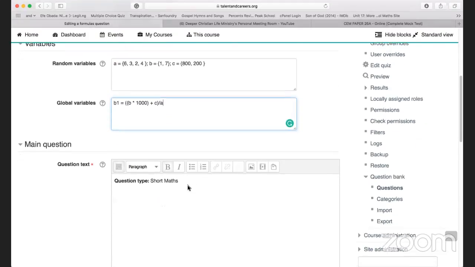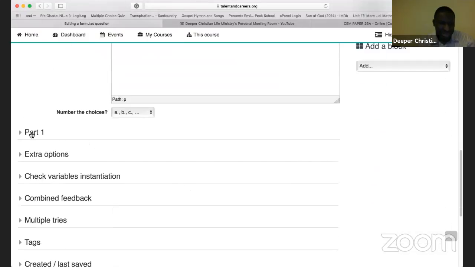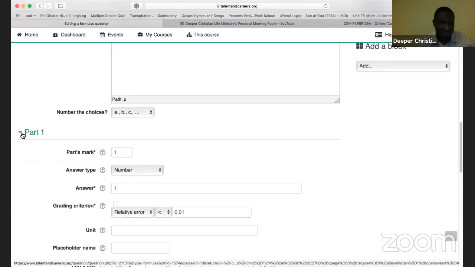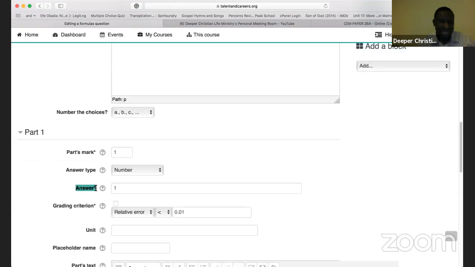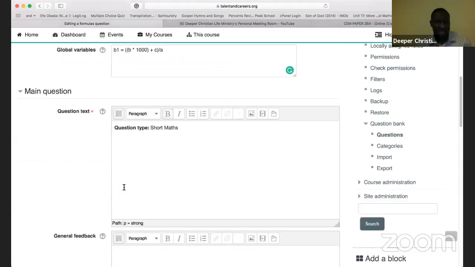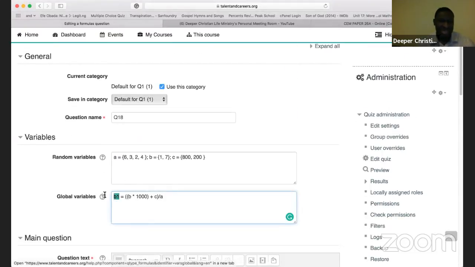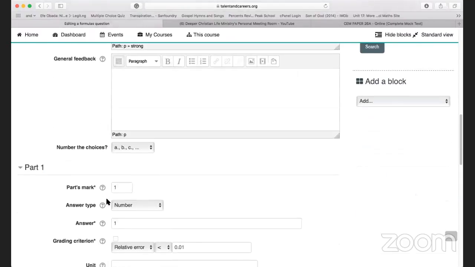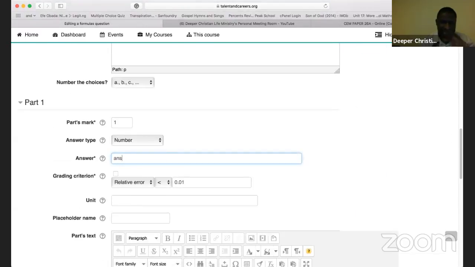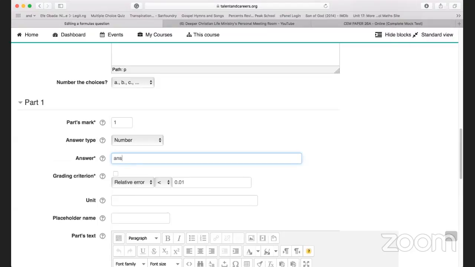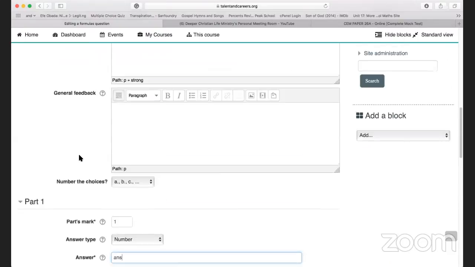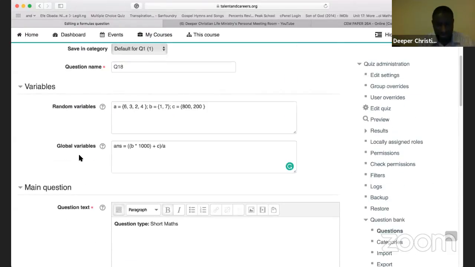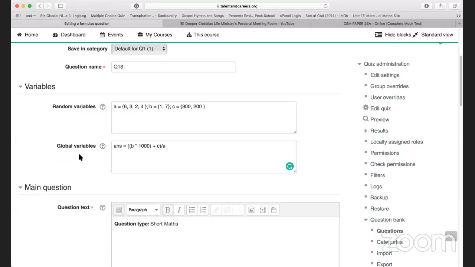Okay. So I now scroll down under part 1. You see this place that says answer with asterisks. My answer that the system will compare the student answer to, I've declared my answer here as B1. And if I like, I can say ANS. It doesn't matter. I can use any name for a variable. ANS for answer. So instead of B1, I'll say ANS, that's my answer. Do you understand? So that variable that we just set up will automatically generate an answer depending on the random variable that's chosen. Absolutely.